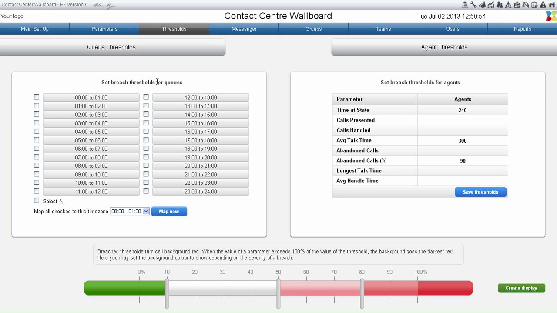So you can set them to go up and down through the day. On the right hand side, the agent thresholds are set on a daily basis, and you simply add in what you feel. So longest talk time, we'll say 60 seconds. And then I just save that. The system will update, and it is now locked in at 60 seconds.